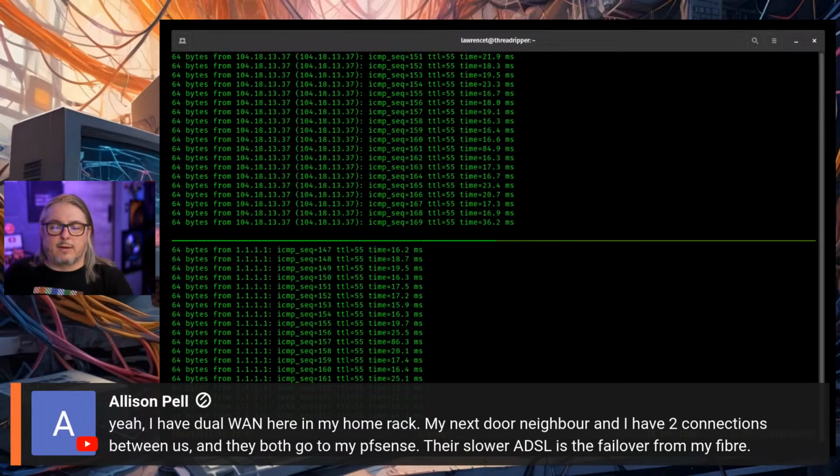The dual LAN in my home rack: my next door neighbor and I have 2 connections between us, and both go to my pfSense. They're slower ADSLs to fail over for my fiber.